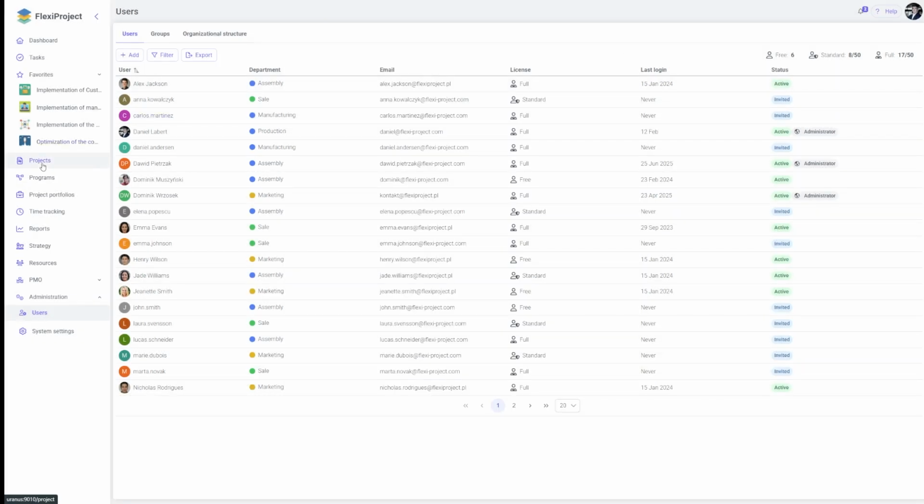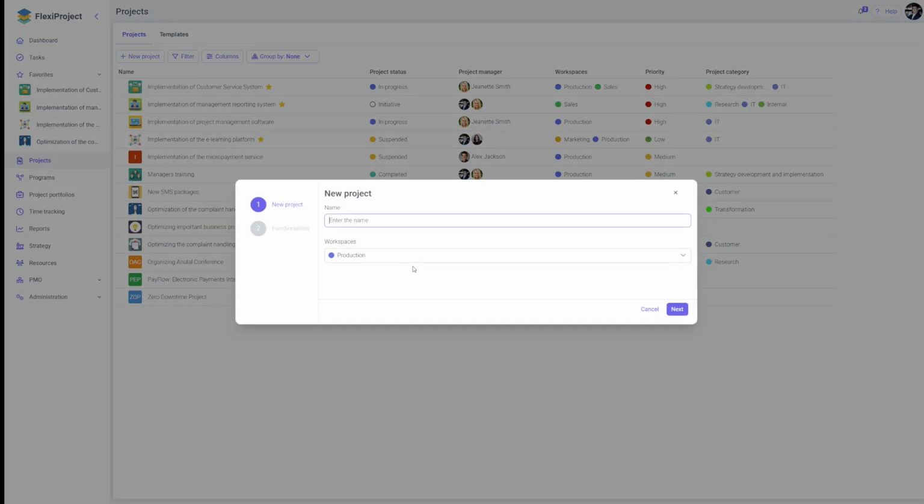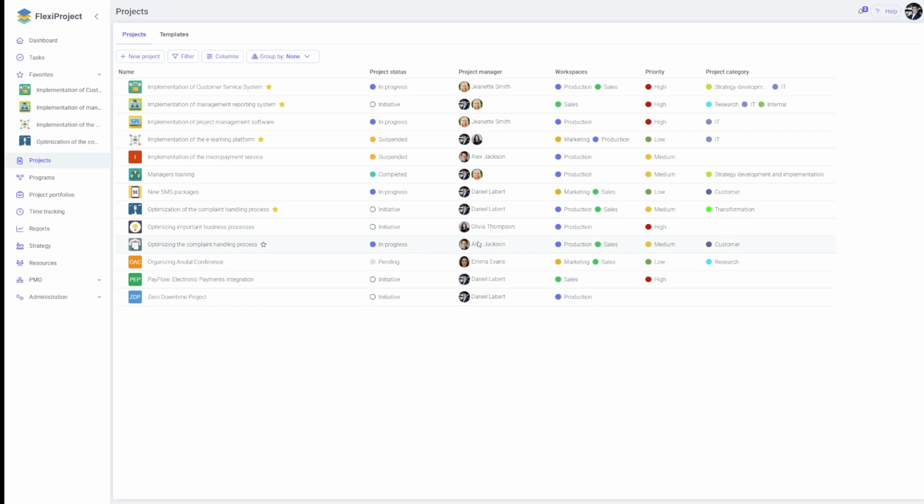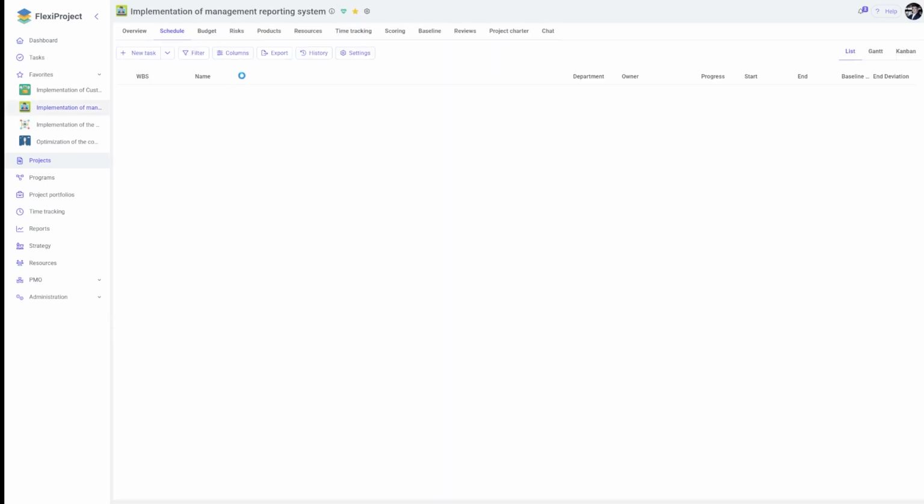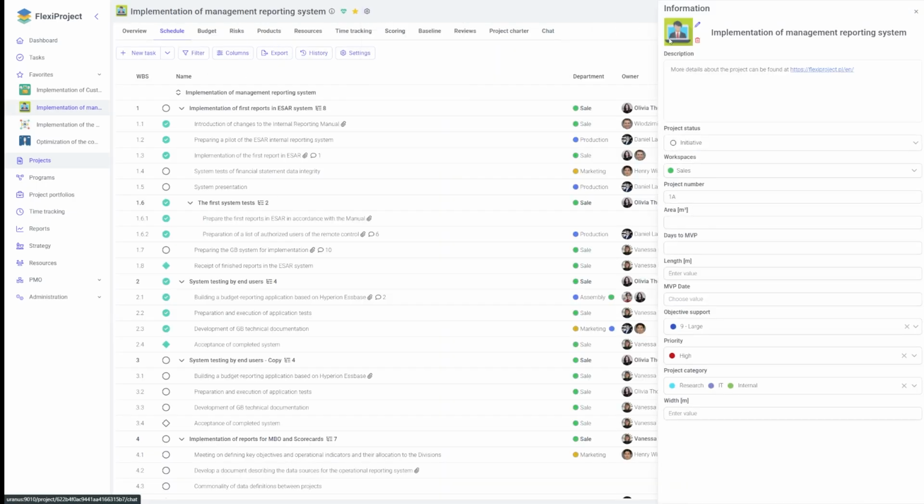When adding a new project, each of the projects will need to be assigned to a workspace. This option will not be visible if only one workspace is defined in the organization. A project can be assigned to one or more workspaces. To edit the assigned workspace, go to the project. In the project settings, we can edit the assigned workspace.